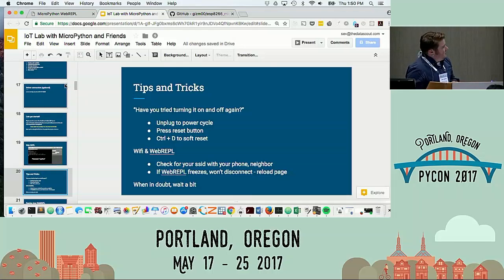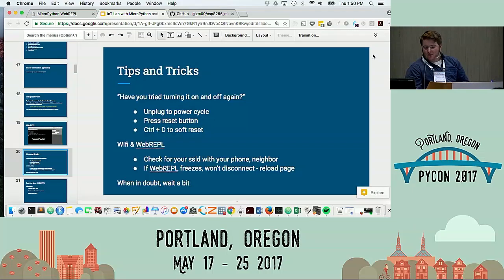So here's some tips and tricks for interacting with your hardware. Hardware is finicky, as a lot of you are finding out now. A lot of times I find myself, when the board is doing something unexpected or I can't log in like I would expect, I will take out the cable and restart that way. I'll press the reset button. You can also use, once you're in the web REPL prompt, Control-D, and that will reset everything. It will reset your connection, so you will have to re-log in. You won't be able to interact with web REPL at that point.